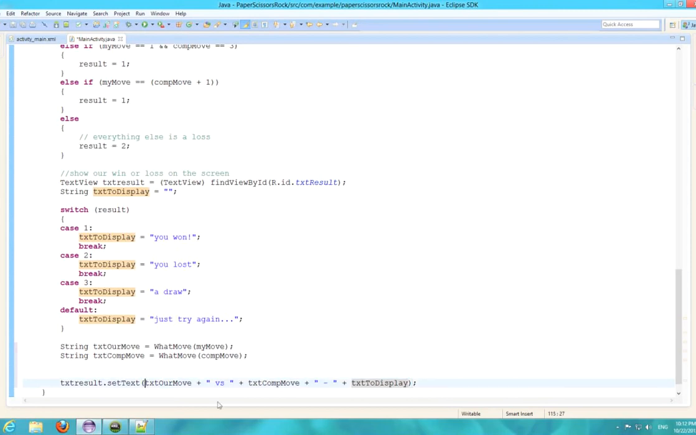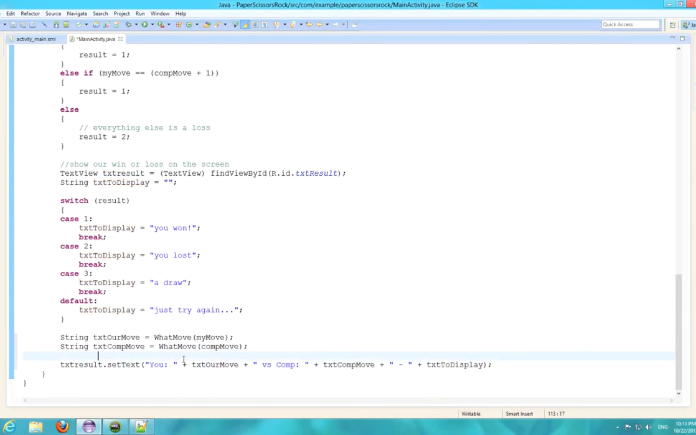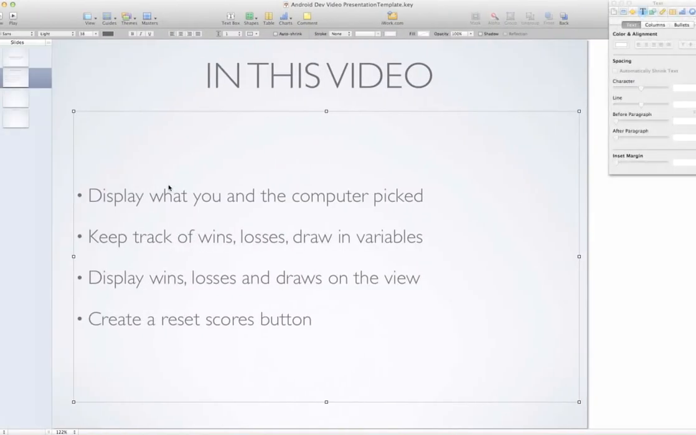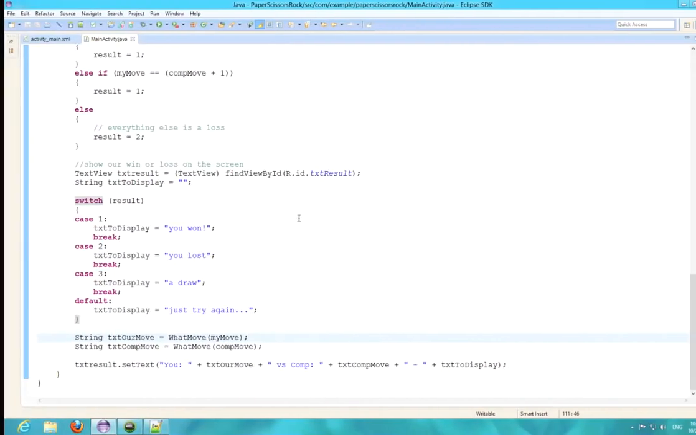So we could also put in a little bit of extra text here, something like you versus, and then comp. And so now it will say something like you, scissors versus comp, paper, you won. Okay, so it's getting more of a full output. You'll notice we're still doing this all on the same page. We'll get to changing views in a later video, but for now we're just happy to do it all in the same view. Okay, so we've done that first bit, displaying what you and the computer picked. At this stage you could run your application just to check that it's all working well.